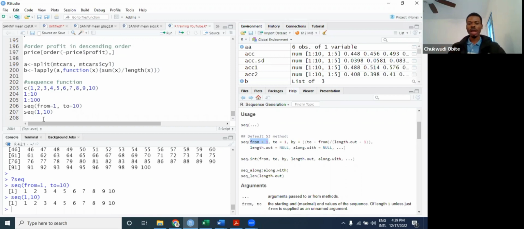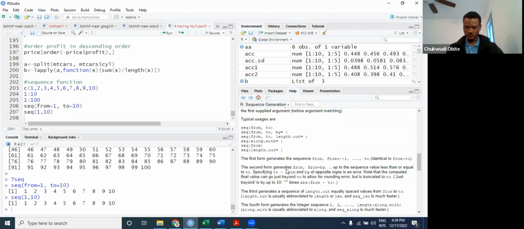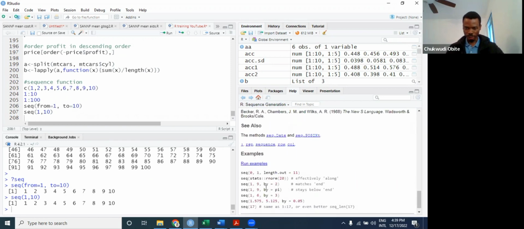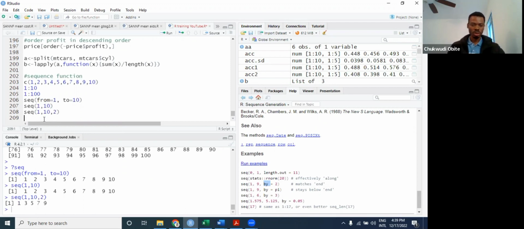Now, what if I want to skip, maybe I just want only the odd numbers, meaning after writing 1, I skip the next number, I write 3, I skip the next number. How will I do it? That's when I will use this by argument. You can see examples of how they use it. So this is how I'll do it: seq(1, 10, by = 2). 1 is for from, 10 is to, then by is 2. So we get 1, 3, 5, 7, 9.